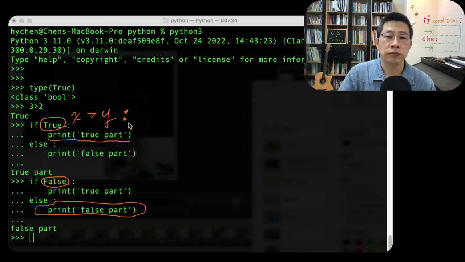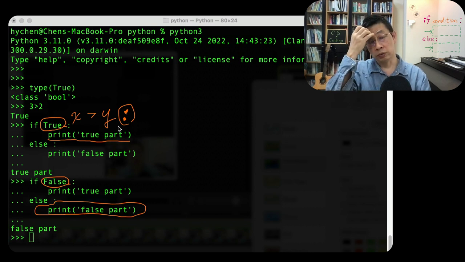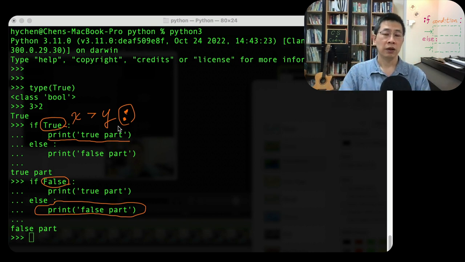Be sure to know that Python uses a colon to define its nested structure, not just in the if condition. In function definitions, it also uses this. We will see that when we get to functions.